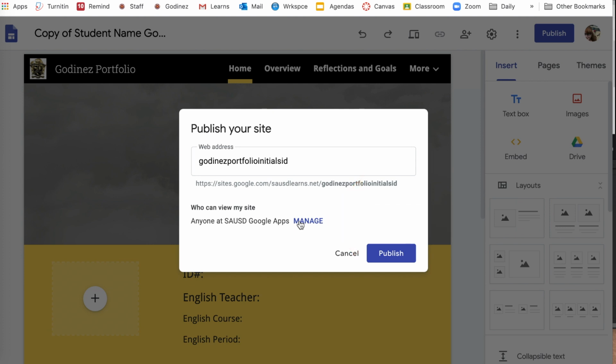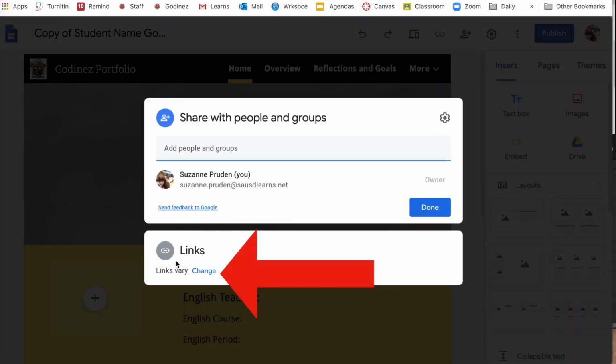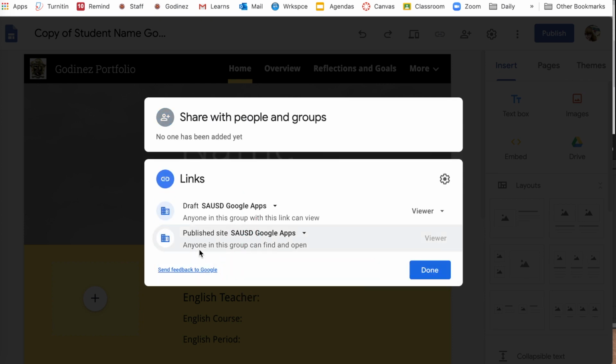Let's just verify. We're going to go to Manage. I'm going to go to Links. Links vary. I'm just going to change. And I should be able to see this. The draft is SAUSD Google Apps. That's the viewer. Published site is SAUSD Google Apps. Can view. That's what we want.